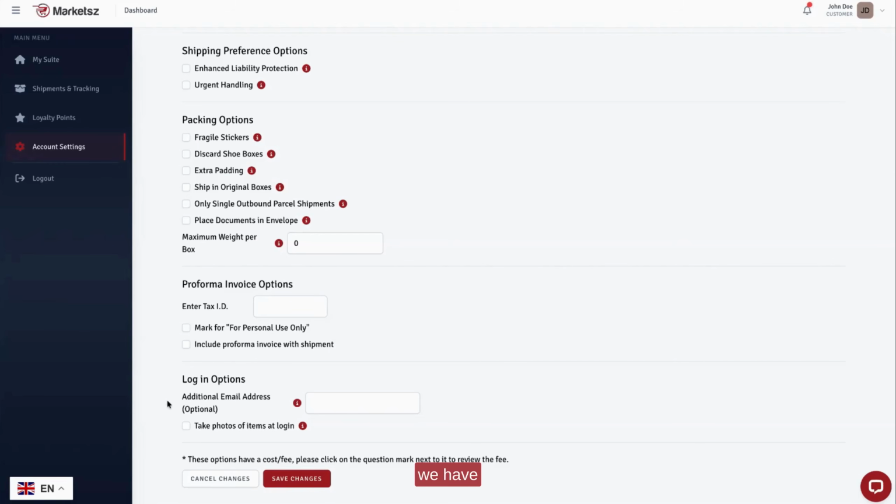And finally, we have down here the additional email address if you want to give somebody access to your specific suite. If, for example, your husband, your wife, your kid, any family member or friend, you want to give them access to use your account for any reason, you can always go here and add their email address, and then they will be able to sign up into your suite and then use your suite as their own.